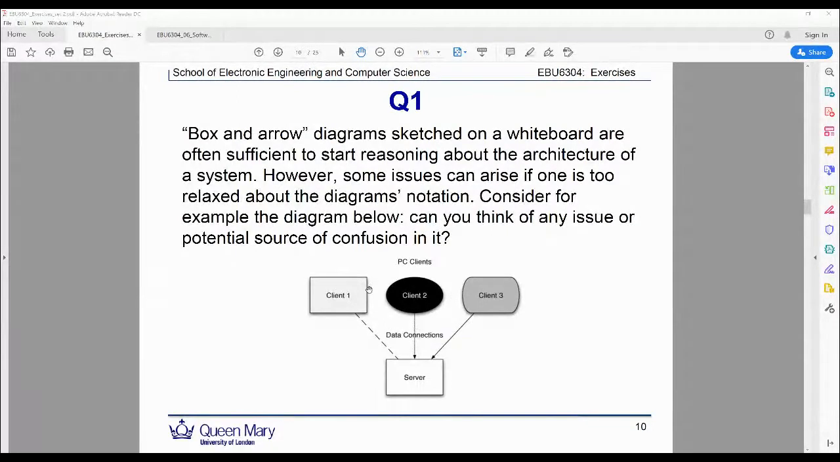Okay, no one has written anything down, so let me go through it. Basically, the diagram wants to show you a client server architecture. There's one server here and three clients. They are PC clients trying to connect to the server.